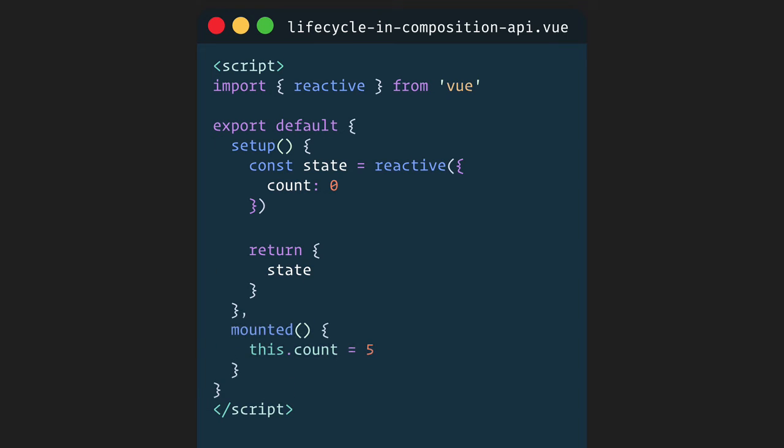The way we would do that with the options API is to set the mounted function as an option and then set this.count equals 5.